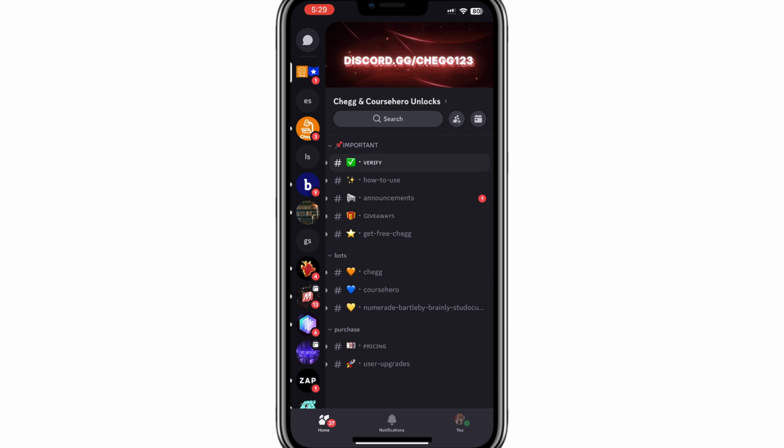Now, open your Discord app on your mobile device. I will show you two steps in this tutorial. First, how to close a DM, and then how to find and reopen a closed DM.